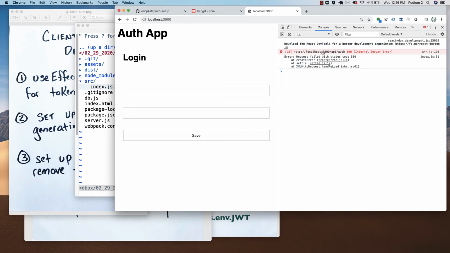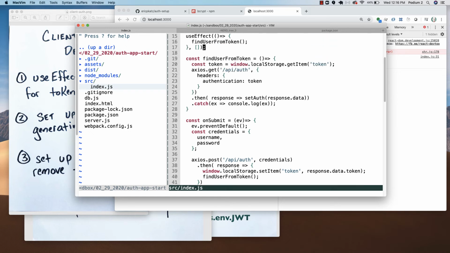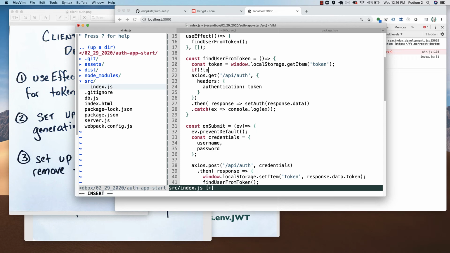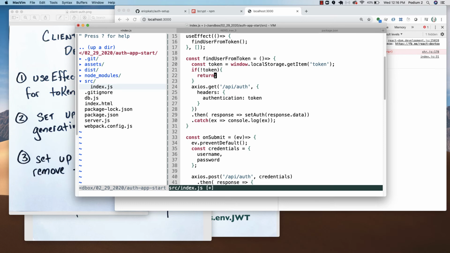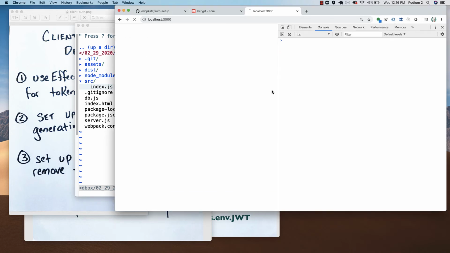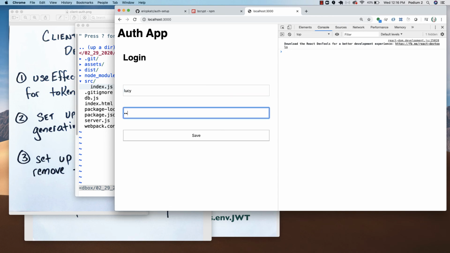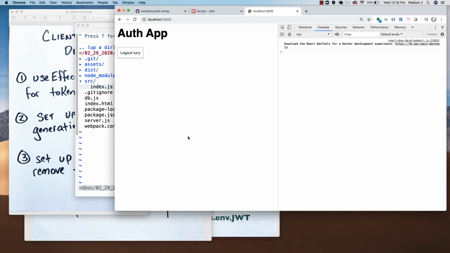One other thing that probably makes sense to do is that if a user is logged out, there's no reason for us to try to make this call here. So it probably makes sense that if we try to find the user with a token, and we can't find the token, there really is nothing else to do, and we're done at that point. So here it doesn't even bother looking for a user. We could log in as Lucy. And so now we've sort of completed the loop.